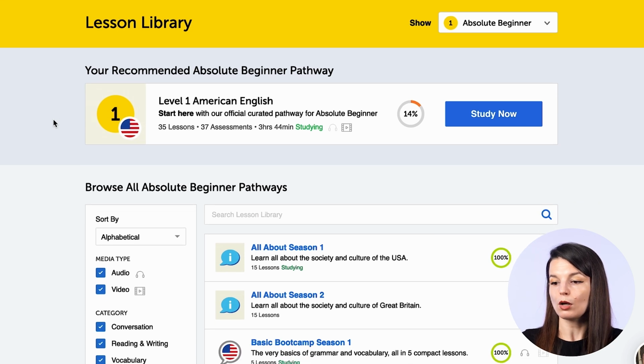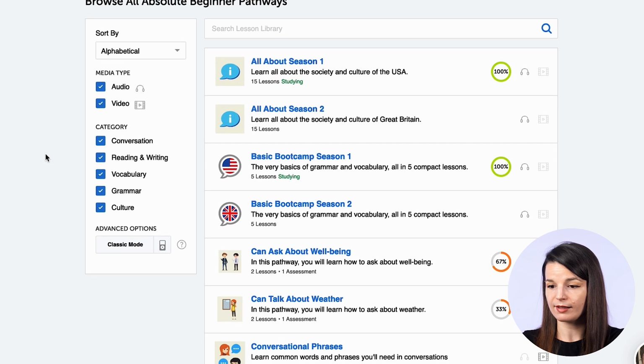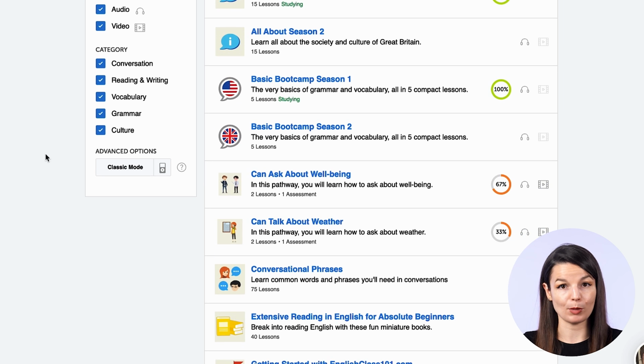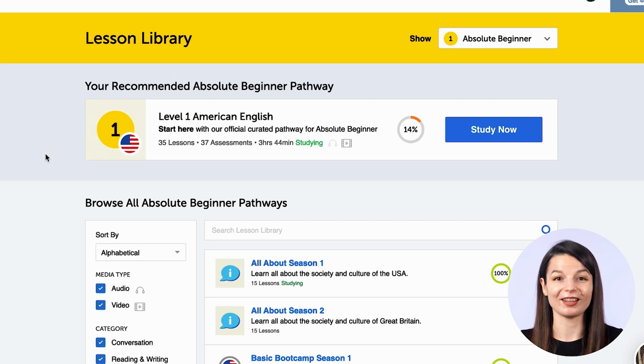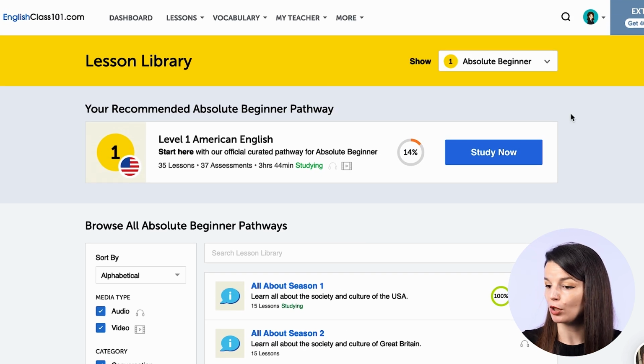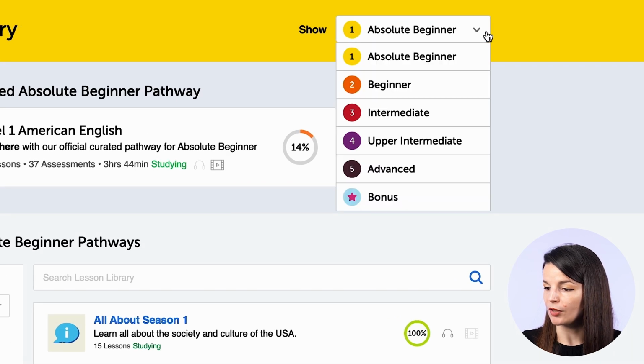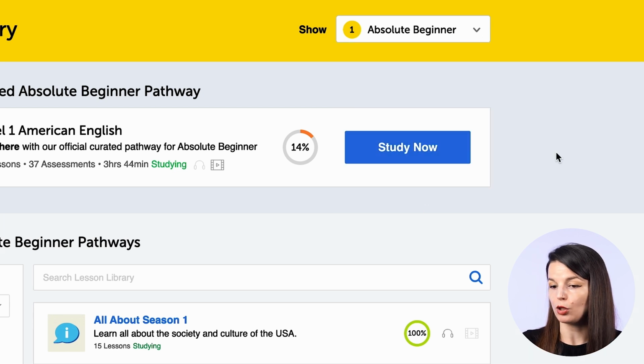Here, you can see what you are studying now, right? So this is the absolute beginner pathway. In this case, you can see all of the different lessons that are inside the pathway and all the information on this page. But if you know you are ready to move on to the next level, or if you just want to take a look at the different lessons that are available, you can go to this drop-down menu on the top right here, and you can see all of the different levels on this section. So you can click the level that is interesting to you or that you want to check out, and it will take you to that page.